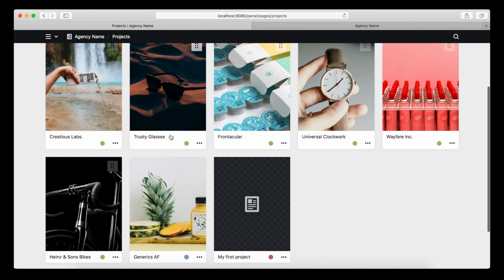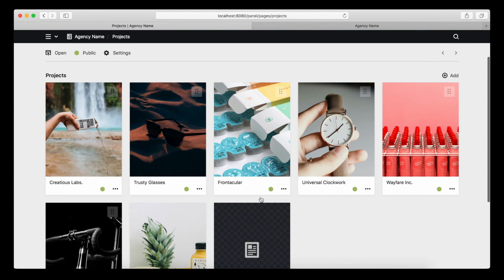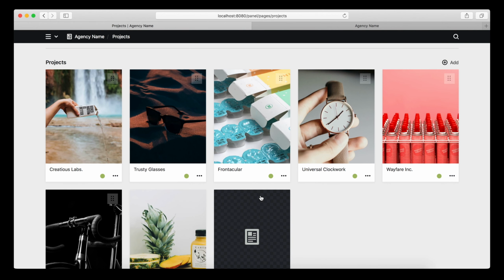Okay, cool. So now we see the overview here with the status as well. So we see the ones listed with the green dot, there's the unlisted one with the blue dot, and there's the red one, which is the draft that we just created. What can we do next?